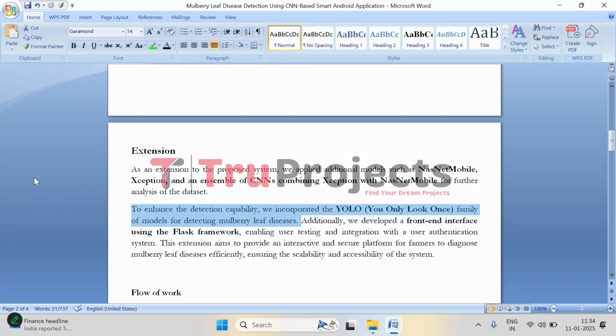YOLO is amazing because it doesn't just classify an image, it can actually pinpoint where the disease is on the leaf. This makes the detection process incredibly precise and practical. And to make all of this usable for farmers, here we have built a front end too.